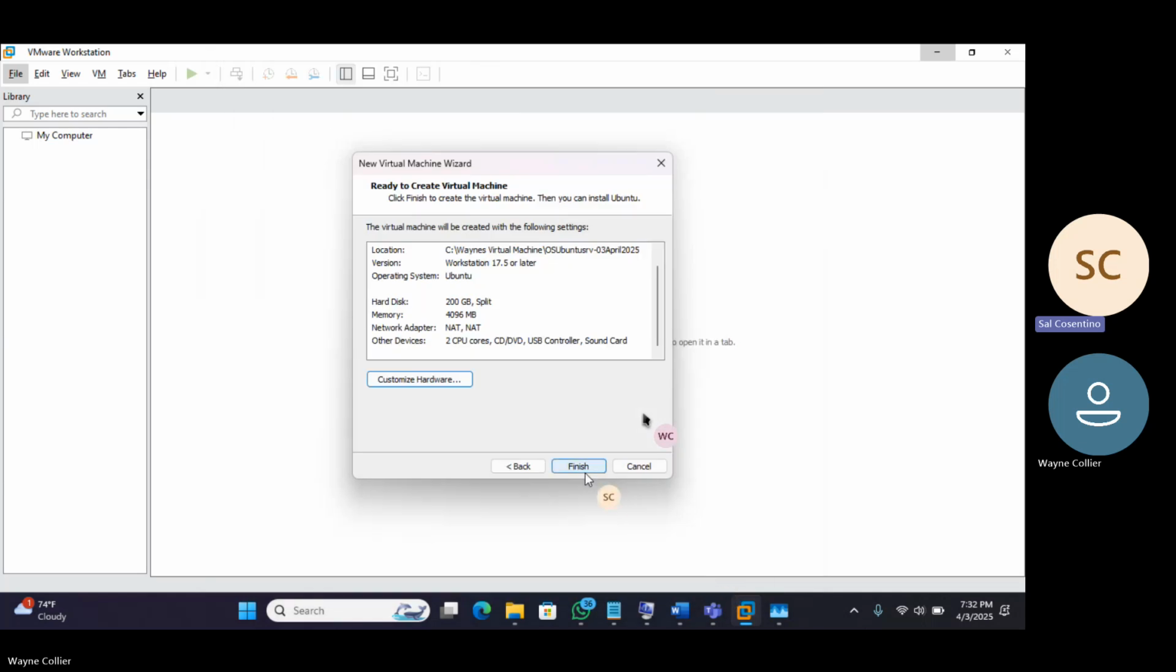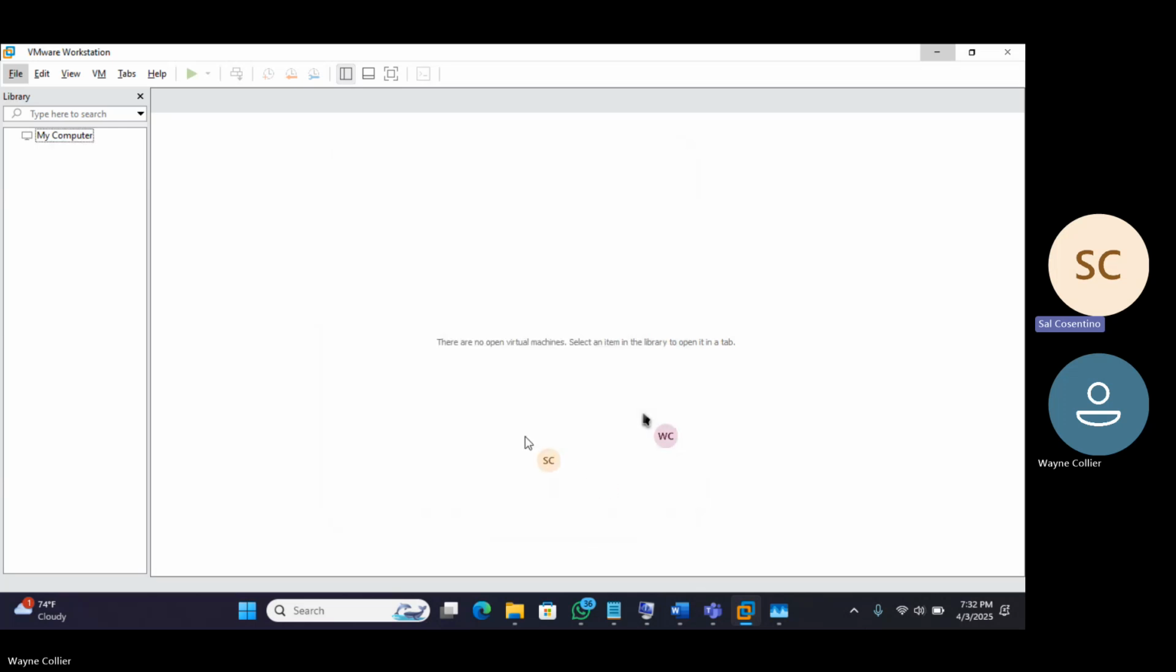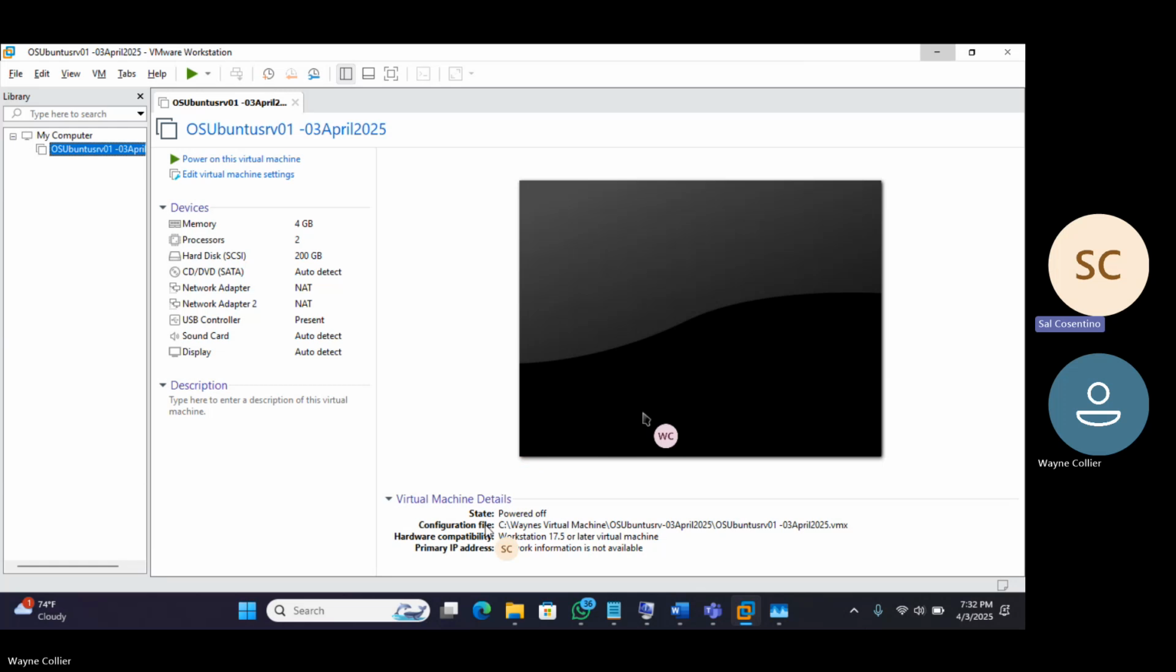Once I finish, it'll create our disk, our hard disk. Once our disk is created, we can add a secondary disk. This will create all the files, and you see the configuration files. If we go back to our configuration folder path.